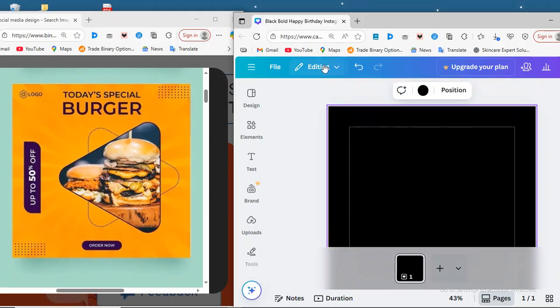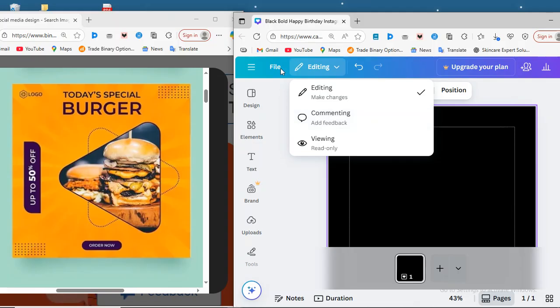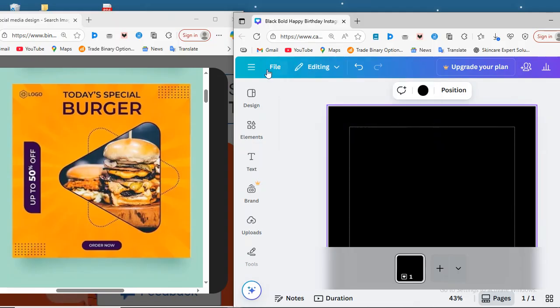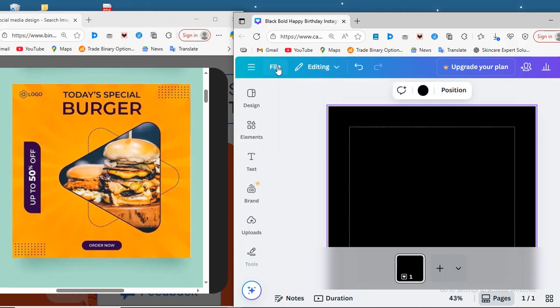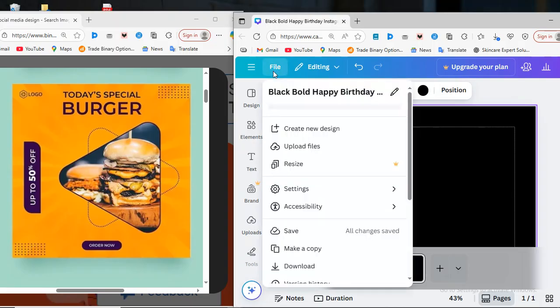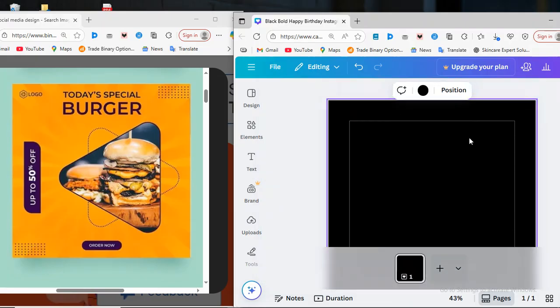Or if you feel like you don't have the same size, you can decide to work on the sizing. You can decide to resize, but you can't resize on the free version. You can't resize. So you have to look for a template that has the same size of the design you want. So let me just continue since it's the same size.